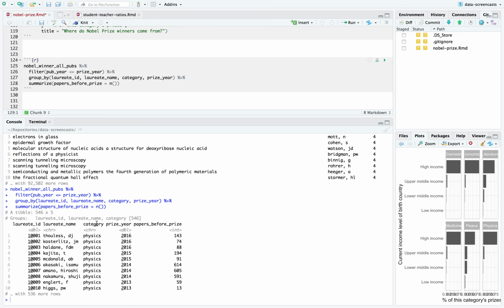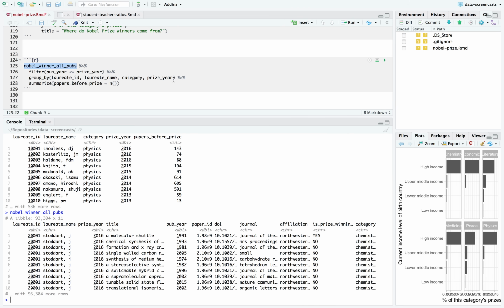So, let me see. This is the prize year. There's a number of papers before the prize. What else might we be interested in? I actually would be interested in the average... Title. I was thinking the average, I'm thinking of how to make this expressive. How many papers in, say, the previous 5 years? Papers. Let's try this. Papers in last 10 years. Let's call it papers before prize 10 years.